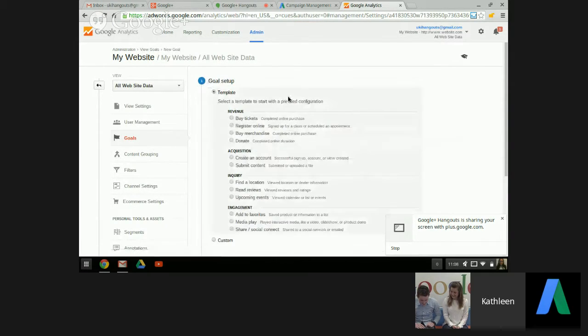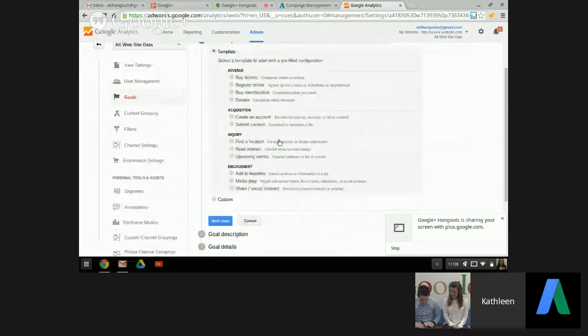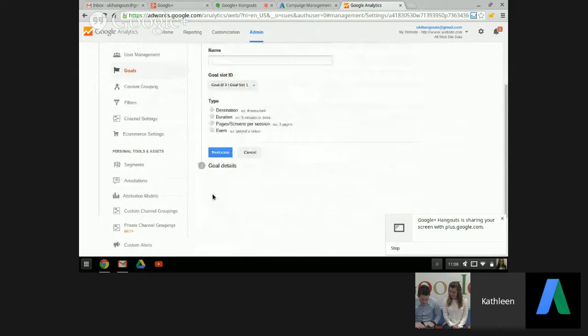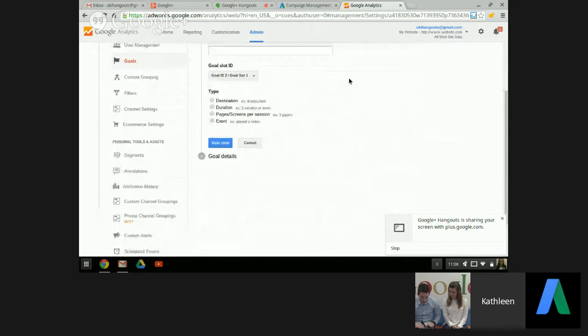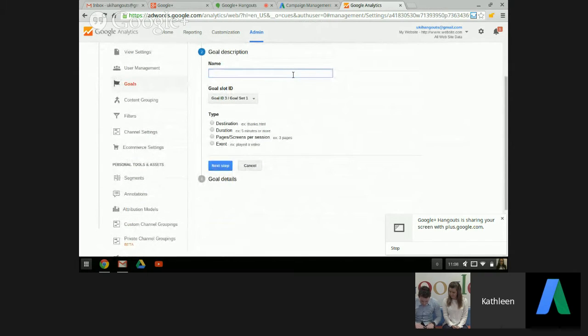So you just need to click on that, and what we want to select is custom. So I'm going to quickly select custom, then click on the next step option. Here we need to input a name so that you're going to be able to refer to this goal when you're looking at your reports. So I'm going to call it James, because that's my name. And then I'm going to select, as the type, destination. I'm going to go on to the next step.